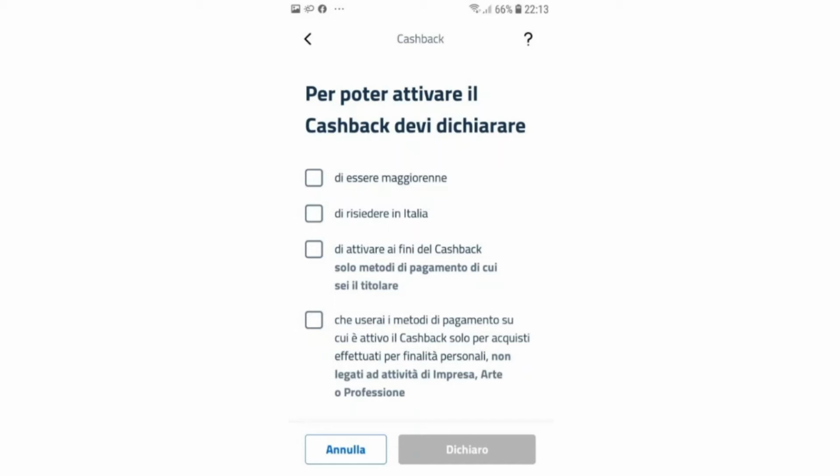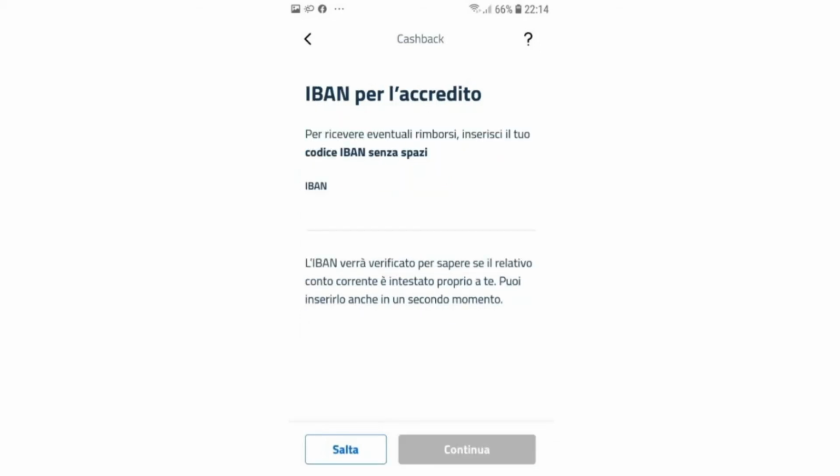Yes. And then kindly tick all these boxes, the boxes you see here, and then you click on the arrow. And then it takes you to the next page. On the next page, you have to insert your IBAN. Your IBAN, which means there shouldn't be spaces in your IBAN number.